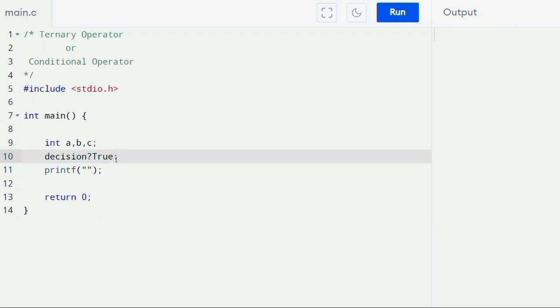then whatever we give before the colon is going to execute. So this is the execution part for a true expression. If our decision is false, then whatever we give after the colon is going to execute. So here it is the false expression. This is the syntax of the conditional operator.